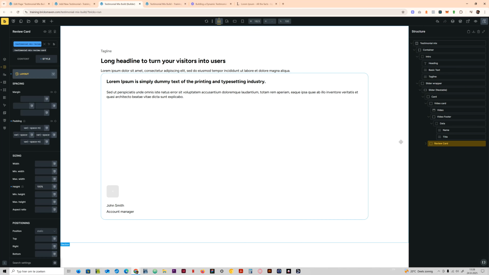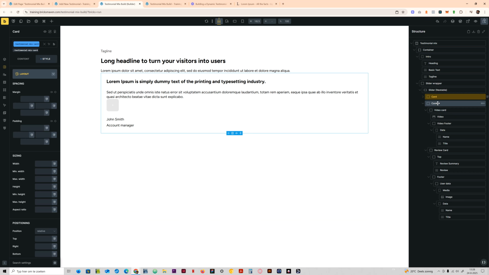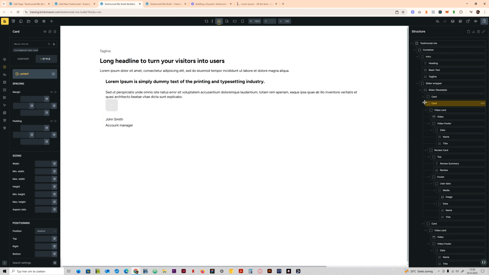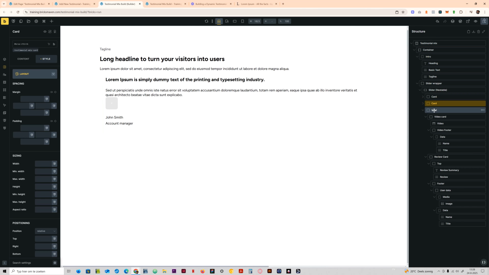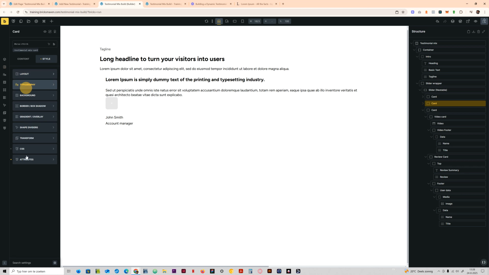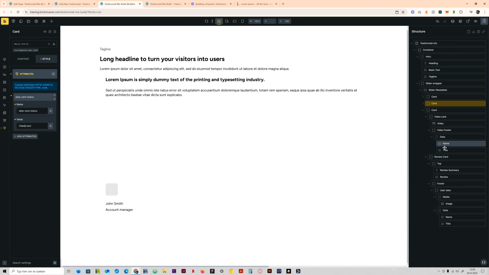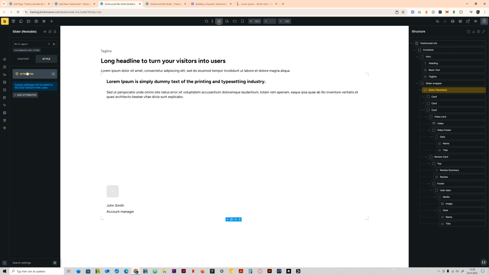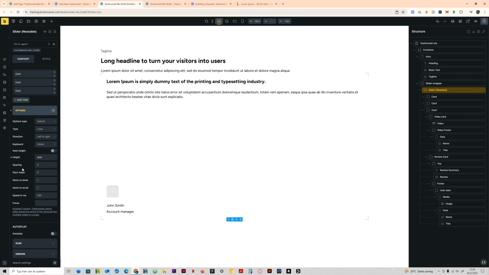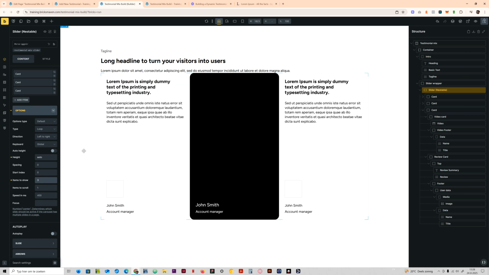Of course, we will need to duplicate this. So I'm going to duplicate it once, twice, 3 times. Okay, 3 times is good. So on the middle card, I'll change this to video card so that we can see our video card. And I will also make sure that the slider shows me a little bit more slides. Show me 3 slides at a time. Look at what we've created.